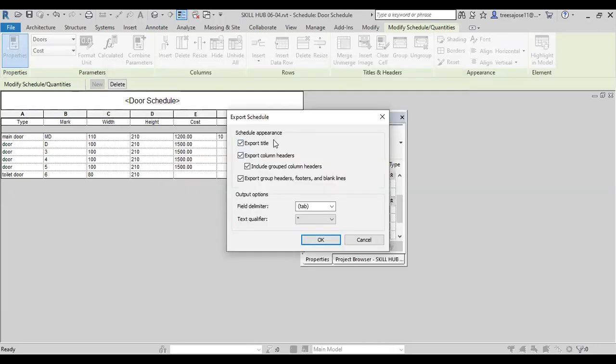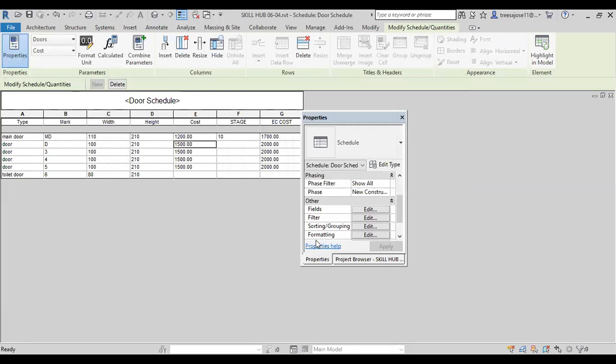Then you can choose the export title, whatever, tab delimited. I think this is better. You can save in tab delimited so that you can open it in Excel automatically. Whatever settings, like include column headers and all, you can set already. Then okay, automatically the file will be converted into text form. In the same way you can export our file. Okay, this is the procedure that we are creating.